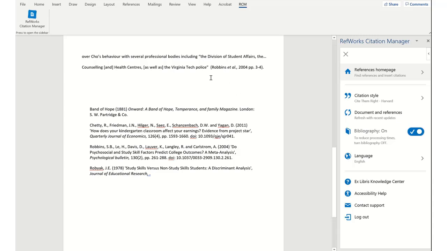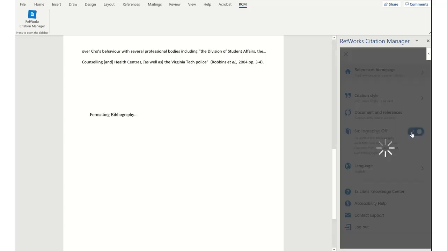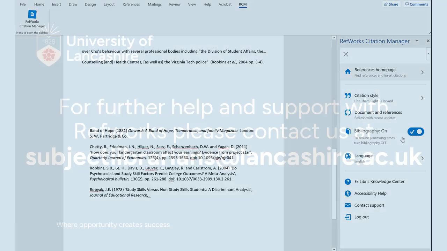If you do make any amendments within the text and add any more references or remove any, we would recommend that you simply select this checkbox off and then on again to allow it to update.